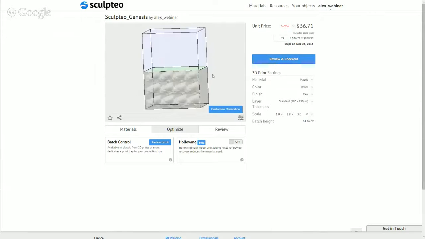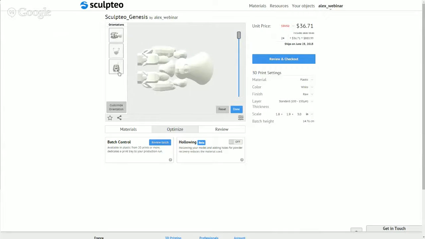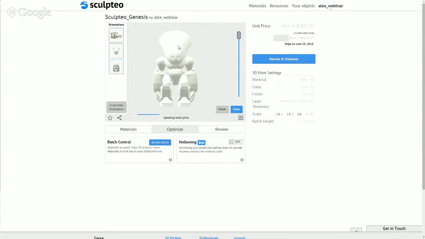So now that I'm happy with my packing, oh, that's another thing I didn't mention. I could also optimize my print orientation. I can customize my orientation. And I can see how this guy is going to be printed by just dragging this slider. If I wanted to print him differently, now this will change my price because it changes my batch height. But we'll go back to the original later.